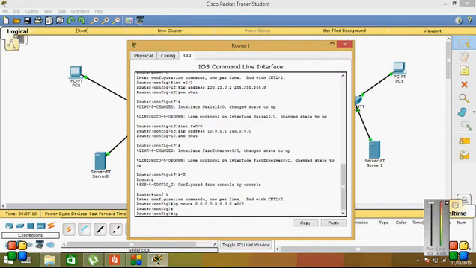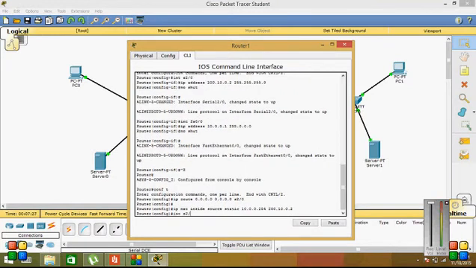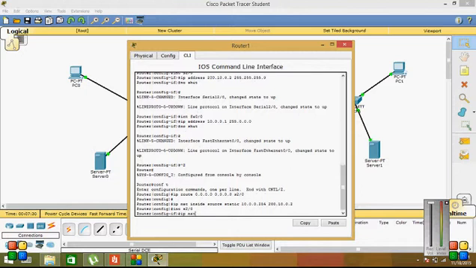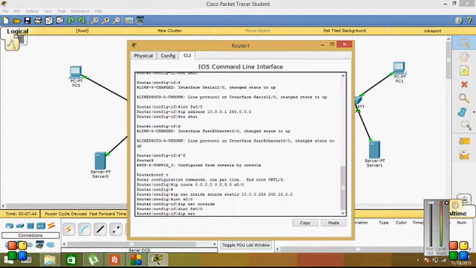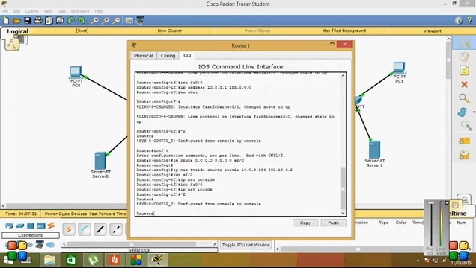So enter ip nat inside source static 10.0.0.254 space 200.10.0.2, hit enter, int s2/0, then ip nat outside, then int fa0/0, then ip nat inside, then Control Z, hit enter.